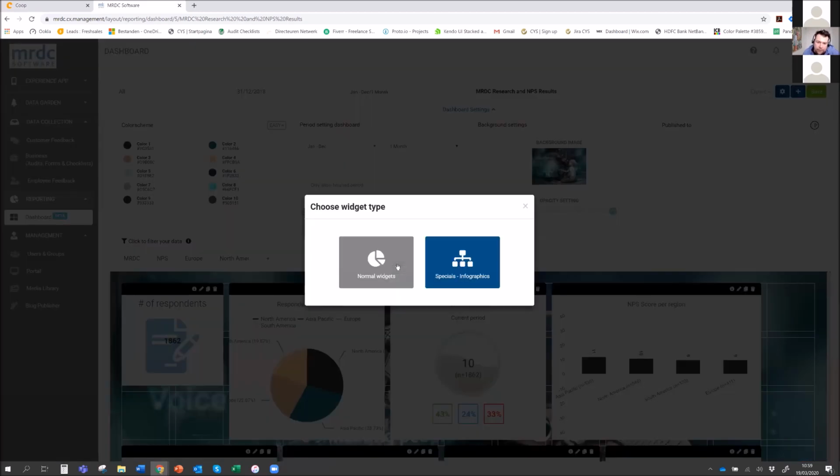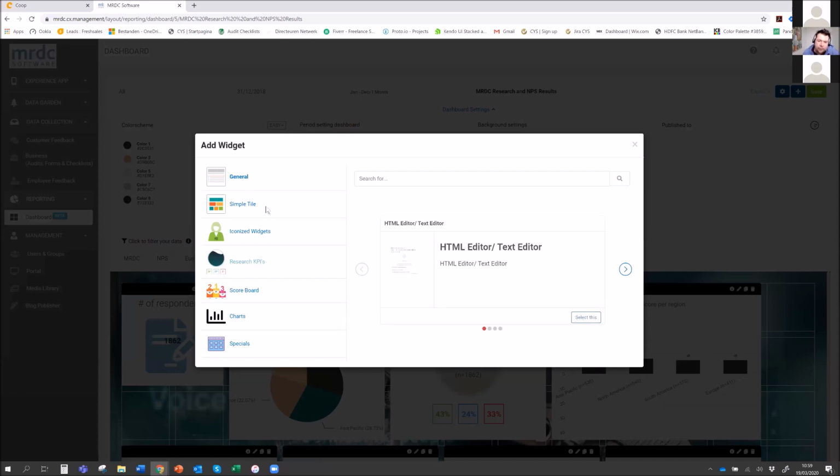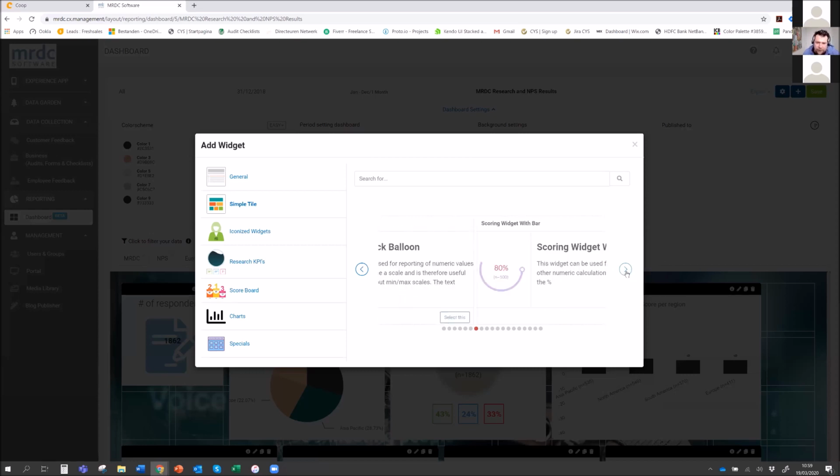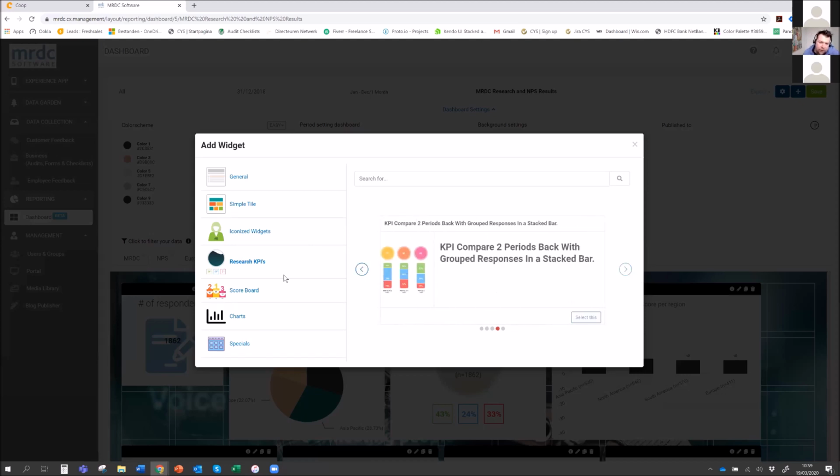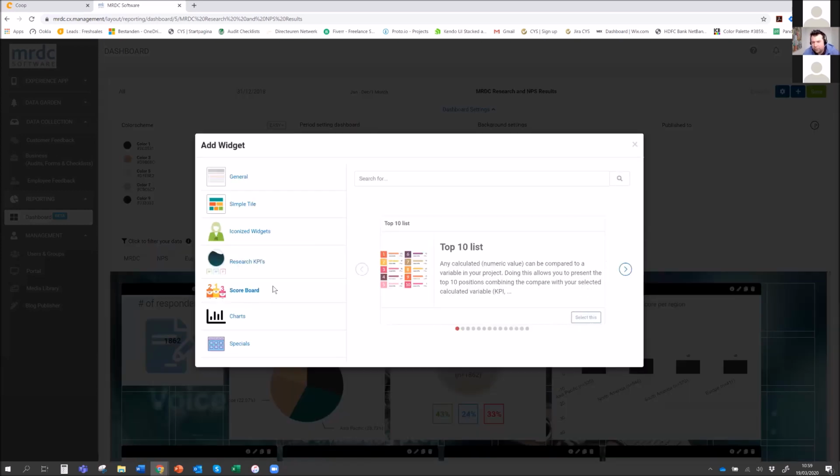You have a whole list of widgets that are predefined, simple tiles that you can use with progress bars, all different just visuals that you can use. We have a whole bunch of iconized widgets that can be used. Specifically for research KPIs, we developed a few things that are mainly used for NPS scoring, for example, or customer effort scoring. This is mainly, scoring board is mainly used to report how things are going, and then you have just the normal charts and the specials. I can have a whole webinar about this, so I will just stop here.